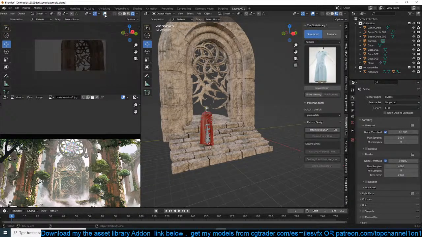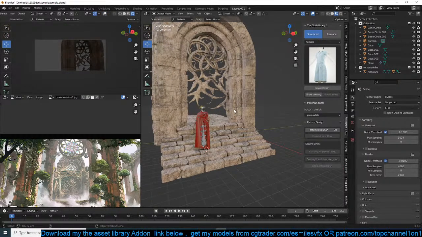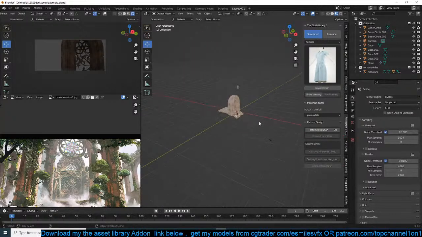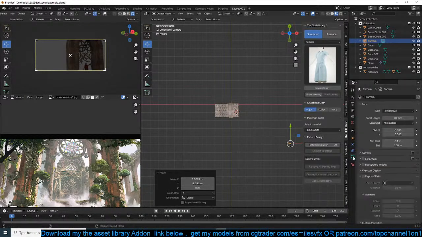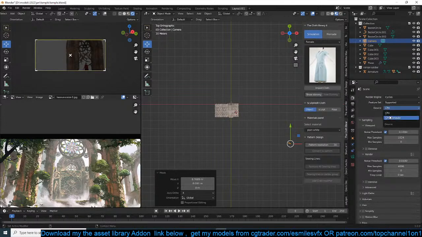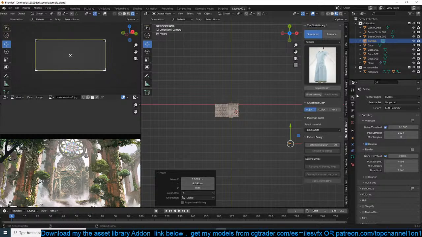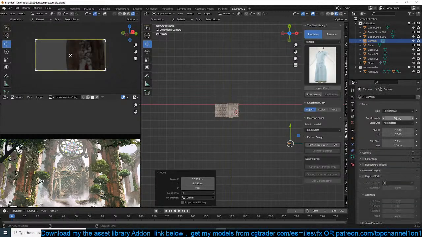So let's do this. Bring the camera quite back. Well, let's use a 30mm.